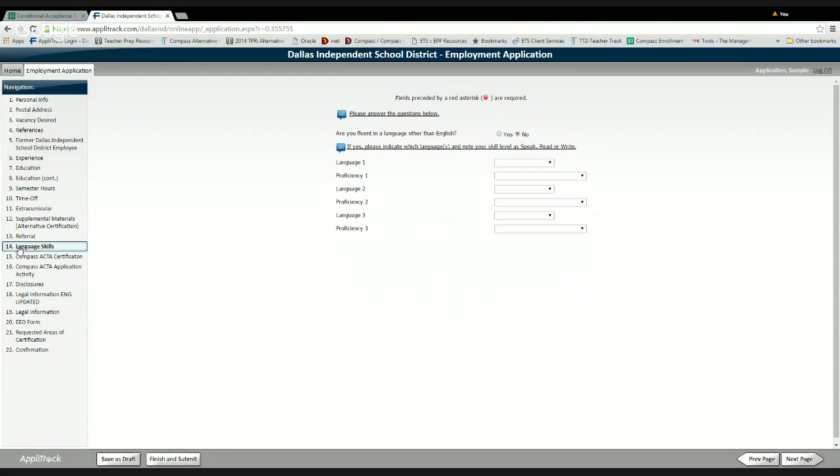Moving to page 14, the language skills. Again, you see the red asterisk on this page, so it is required. This is where we're asking about your language proficiency. And so we're asking you for your first language. And the question specifically notes that you are able to speak, read, or write the language, and then what level of proficiency. And there are drop-down menus for you to look into those.